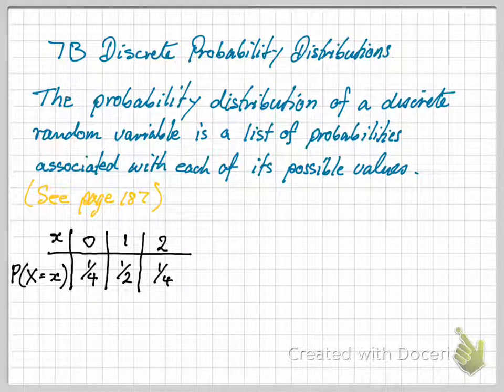Alright, so I've drawn the table here for some random variable X. It has three possible outcomes, 0, 1 and 2. And the probability for each of those outcomes is given in the table. So the probability that X is equal to 0 is a quarter, that X is equal to 1 is a half, and that X is equal to 2 is a quarter. Now you'll note those probabilities all add up to 1, but we'll come back to that and talk more about that soon.